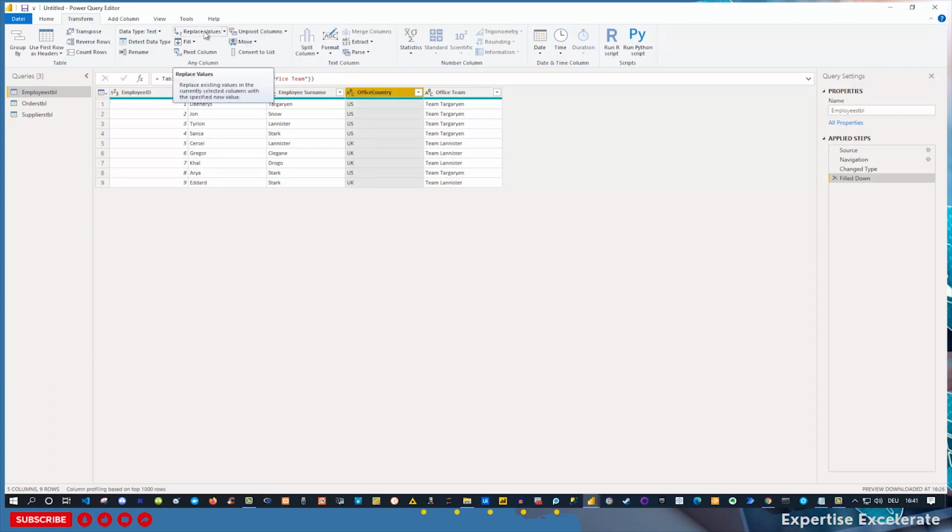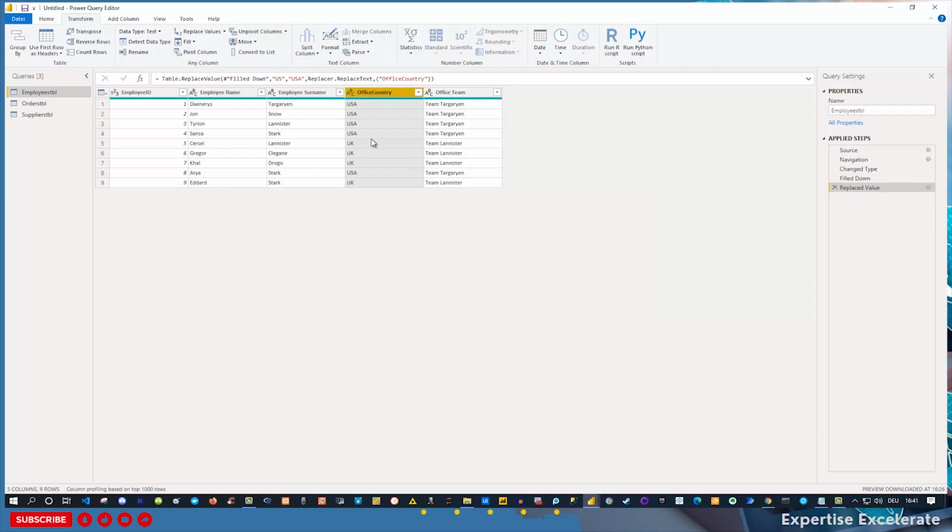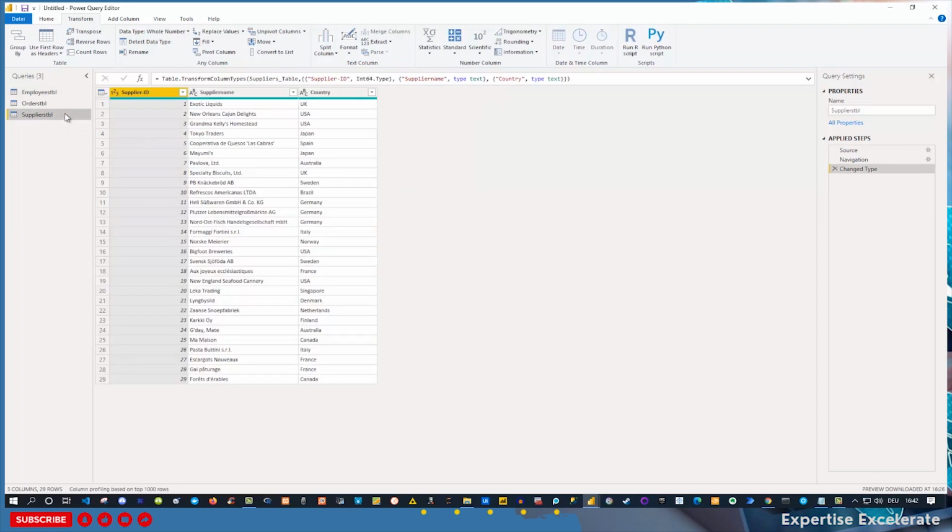I simply go in here, select the column here, and then say I want to replace the values. There's an option here, replace values, and then you can search for a specific value, like for instance US, and then simply replace it with USA. Now if you do this and click OK, you see basically that you also replaced US with USA. Okay, so we got this also fixed, and I think the employees table for now is done.